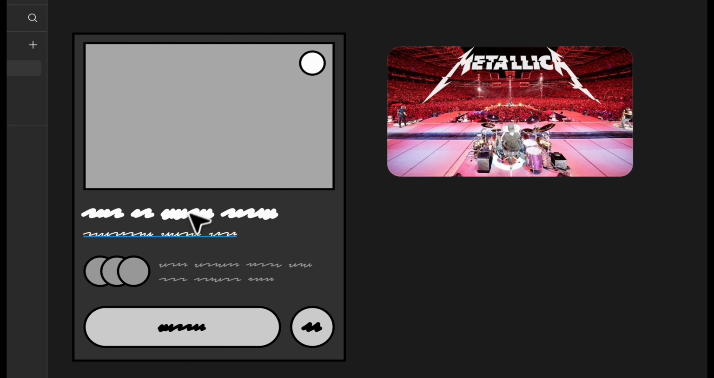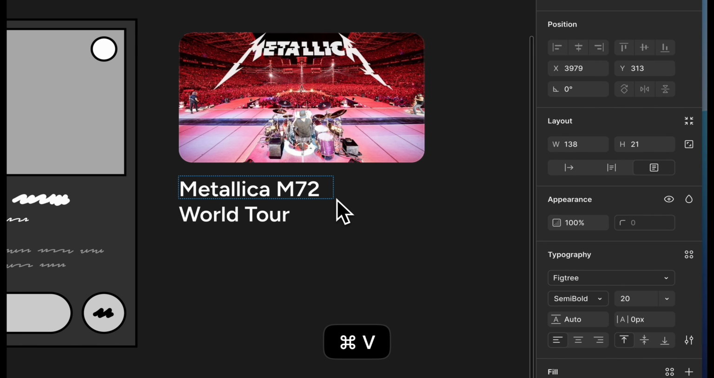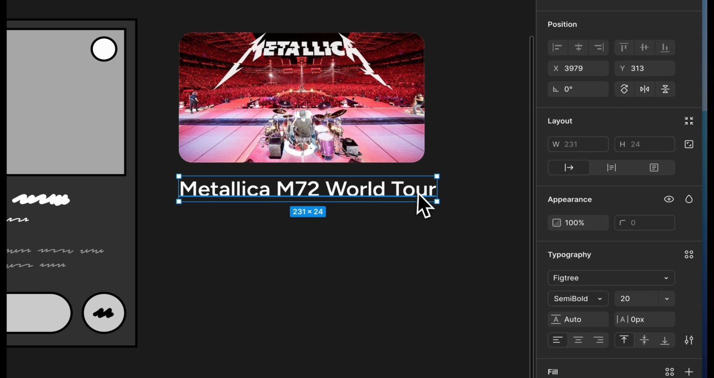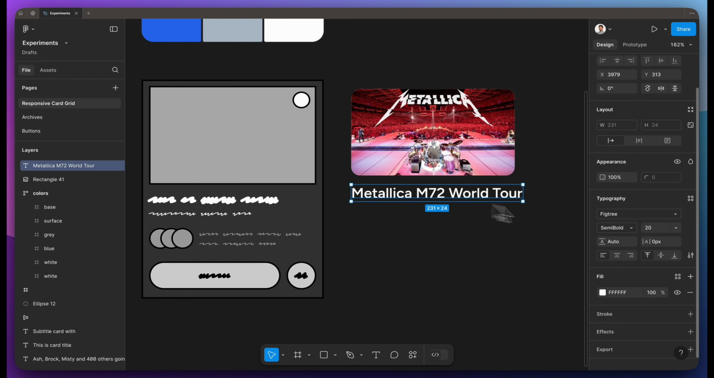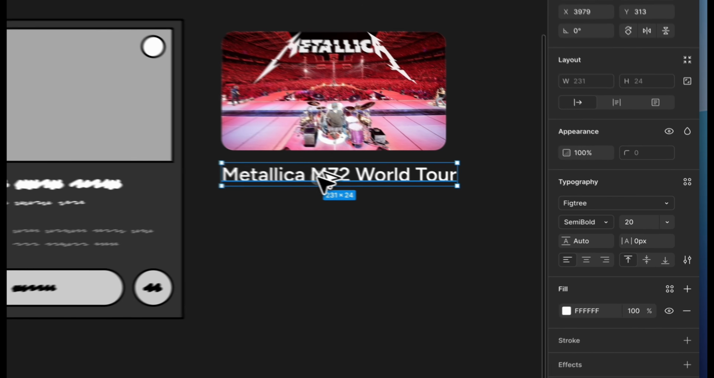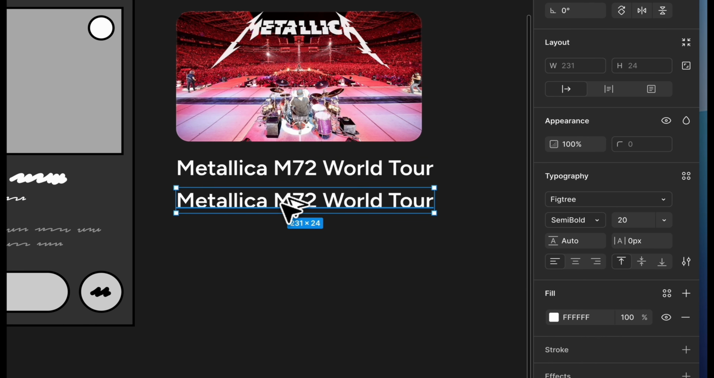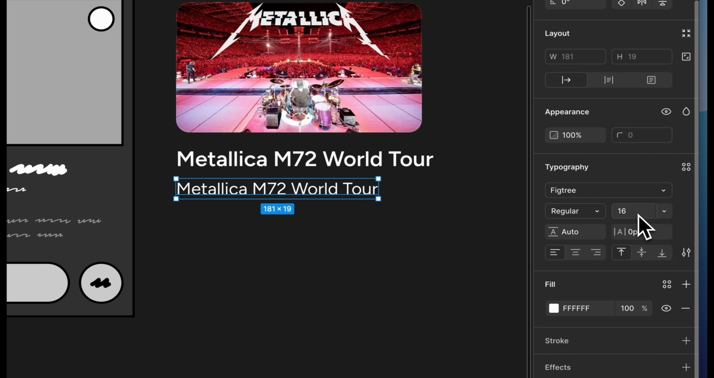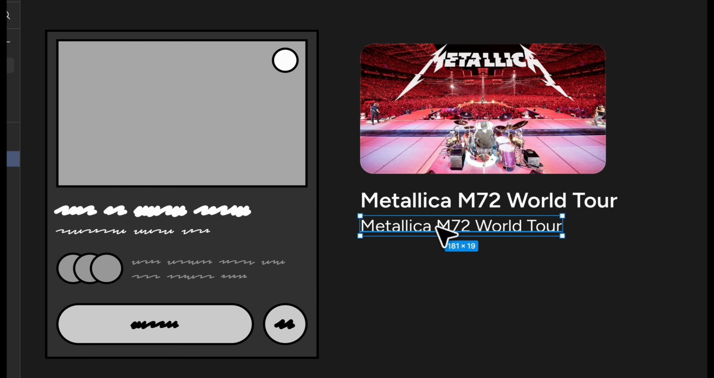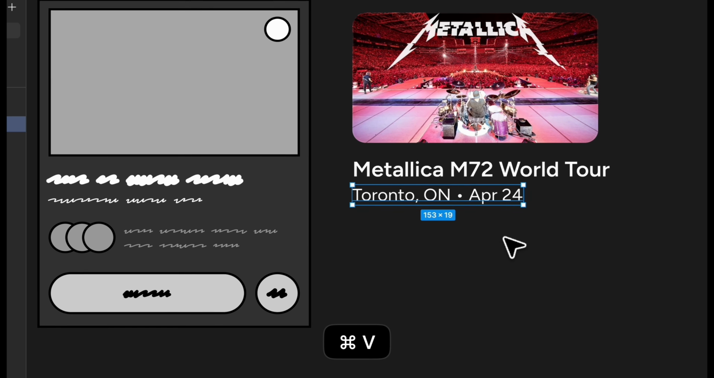Next, I need the title and the subtitle. So I'll hit T and create my title. I'll double click so it just hugs the contents. Since I want the title to be prominent, I'll make it semi-bold and give it a size of 20 pixels. Then I'll just option drag this to duplicate it, and I want this to be less prominent. So let's just make it smaller and lighter in terms of weight and type in the subtitle.